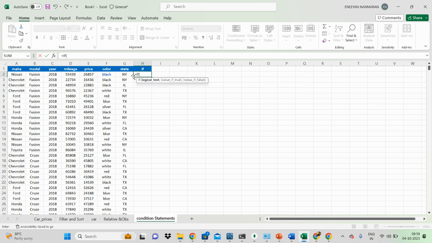So this year is greater than 2015. What will happen if you normally give the C2 is greater than 2015? We have seen in the last video, right? It will either give true or false. Now if this answer is true, I want to print new model. And if C2 greater than 2015 is returning false, I want to print old model.